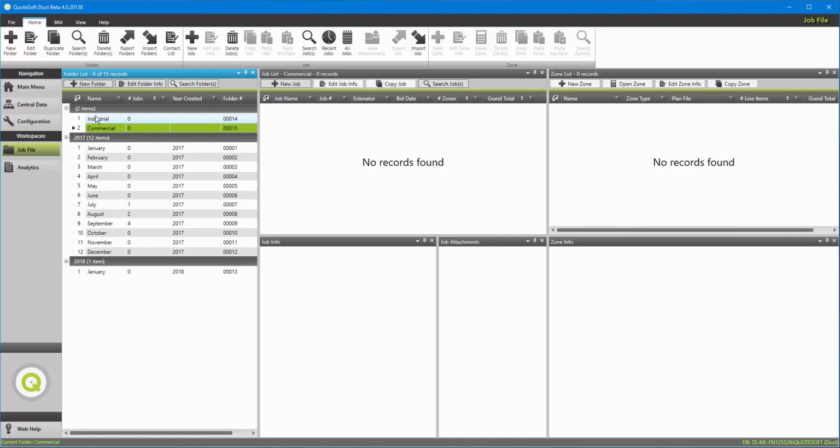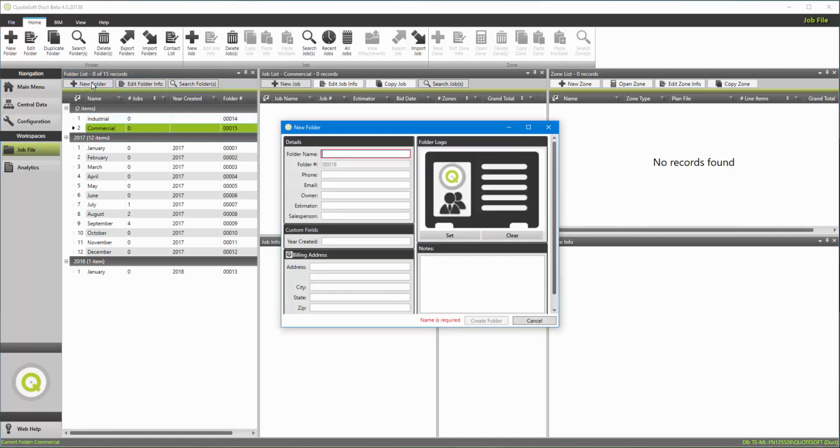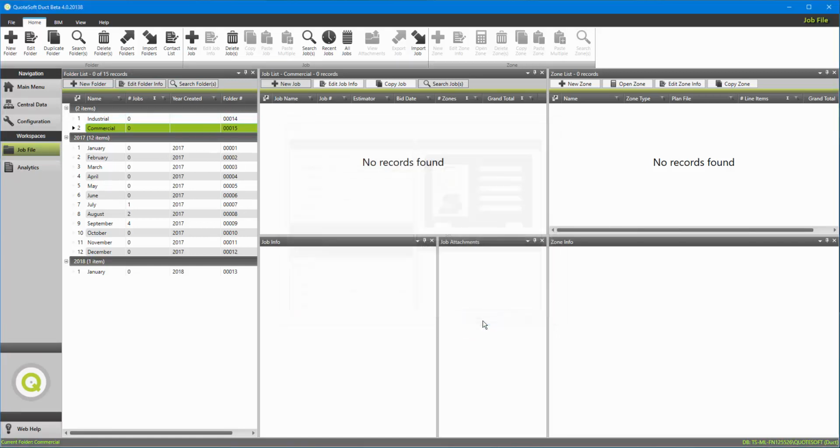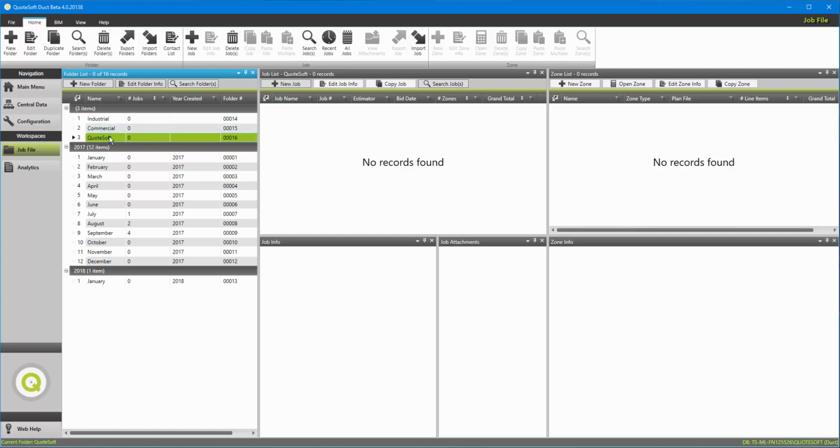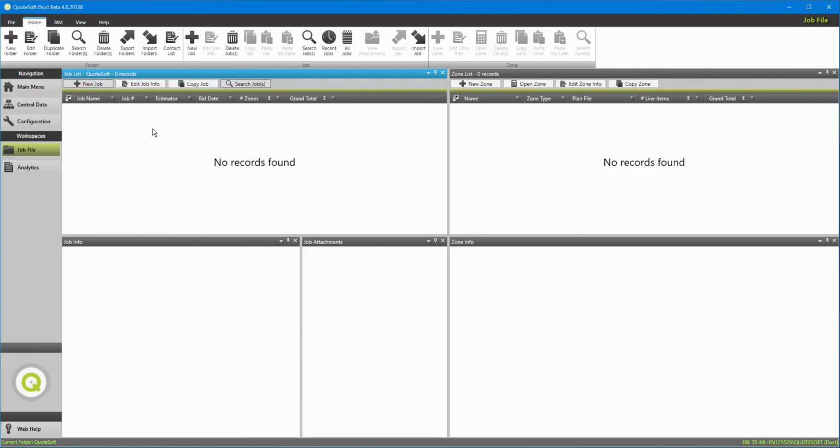You can also get rid of the folder list completely if you don't want to use it. You only have to create one folder, and then all of your jobs will go into that one directory. So maybe we will create a folder and call it QuoteSoft and hit Create Folder. Now all jobs will be going into the QuoteSoft folder. I can hide this window, and I no longer even have to look at the folder list. I'm only looking at jobs and zones. No longer required for me to look at folders. Every job that I create will go into the QuoteSoft folder.